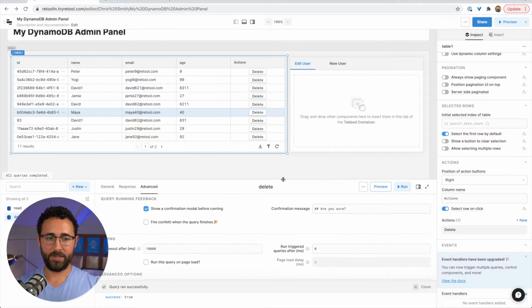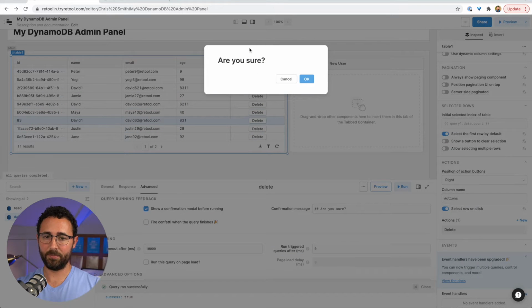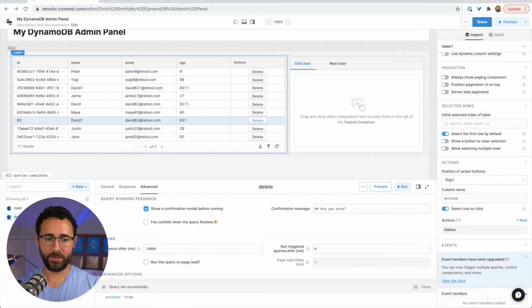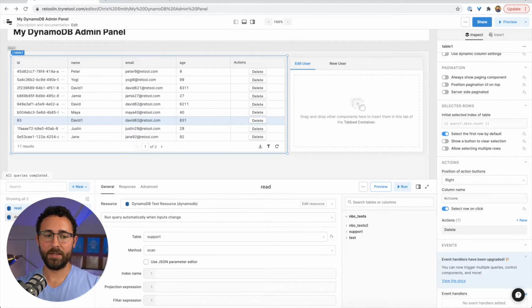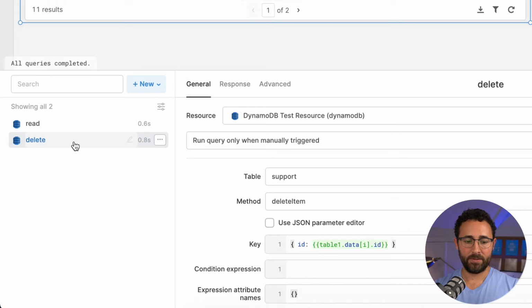So let's do that, and we can see if that comes up. So now when I hit delete, I can give the user a choice to cancel out. Okay, so that gives us our read and delete functionality. So next, what we want to do is set up our update functionality and our create functionality.